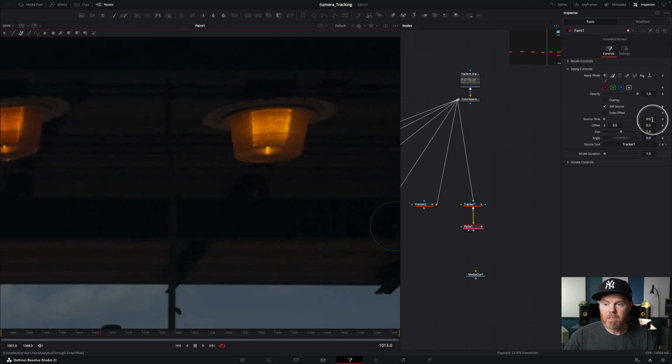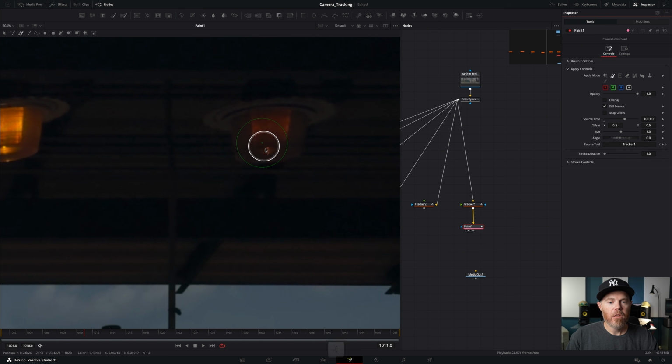So what I'll do is go to source time, type that in, 1013, hit return. And what that means is when I go to paint now, I'm painting from that frame. In fact, if I go back a couple frames to a darker frame, you'll notice all I need to do is just start dropping paint. I don't need to do an option click. I want it to be in the exact same location. You can see I'm painting in the light from the other frame.